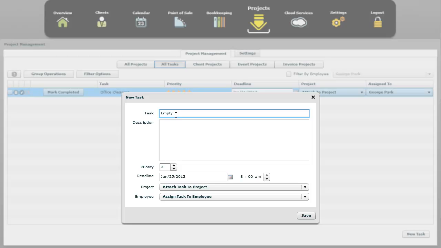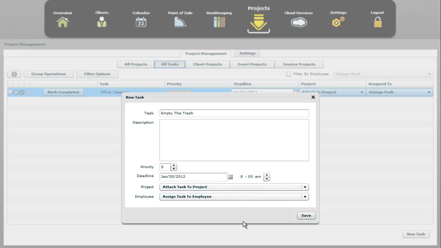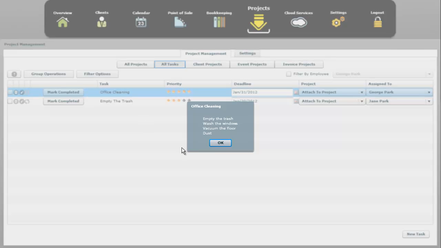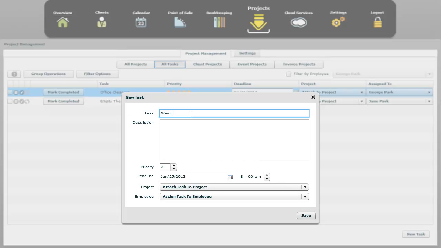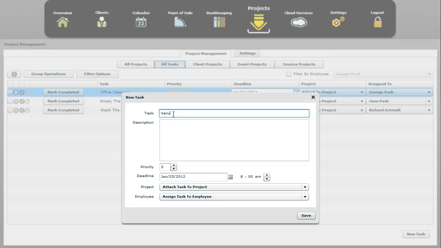Empty the trash. And this one, we have a deadline of January 30th, and we're going to assign this one to Jane Park and leave everything as is. So right here we have empty the trash. Now our next one on here was wash the windows. And we're going to assign this one there. And let me see, we had vacuum the floor.